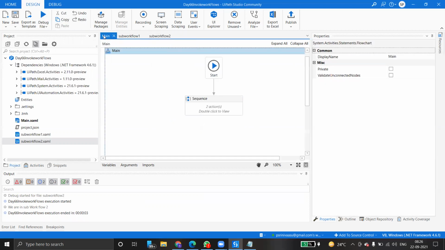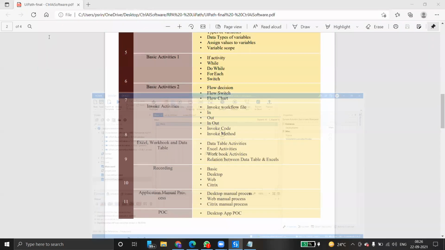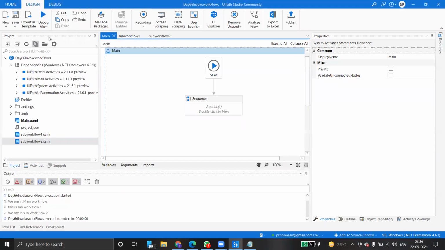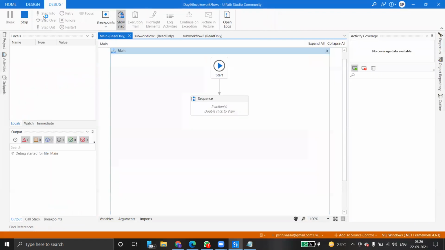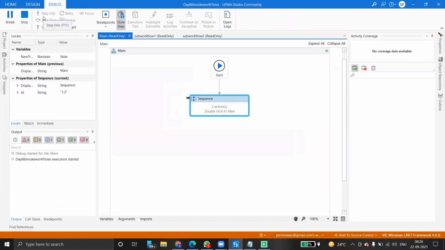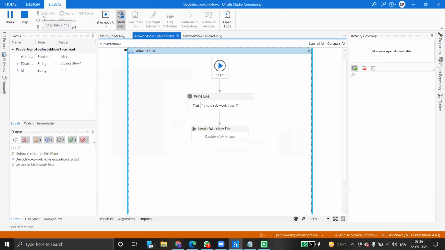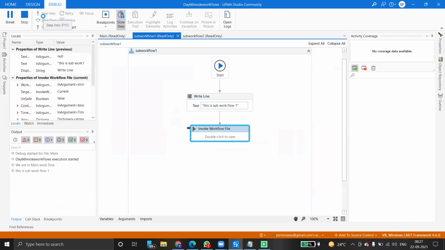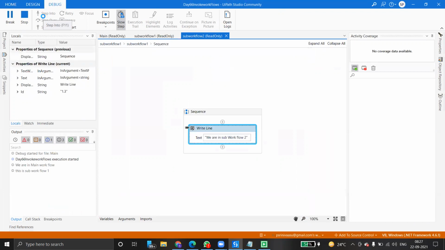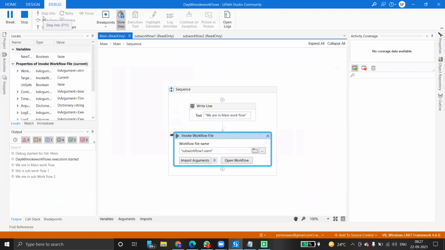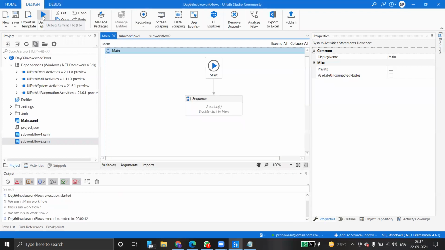Now go to main, and then run file. Now it will run the main.xaml file. Main in turn invokes sub workflow 1, and sub workflow 1 in turn invokes sub workflow 2. So what happened? Go to first main workflow. We are in main workflow, and then this is sub workflow 1, and then in turn it will go to, we are in the sub workflow 2. That's all. This is how we actually invoke.